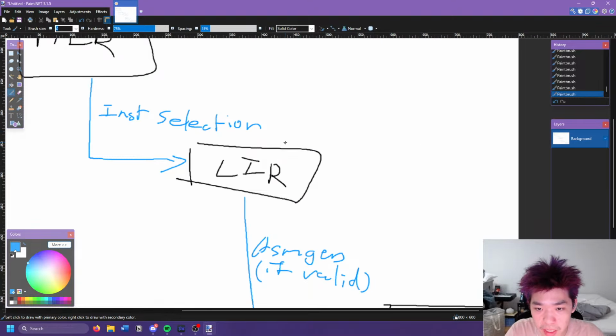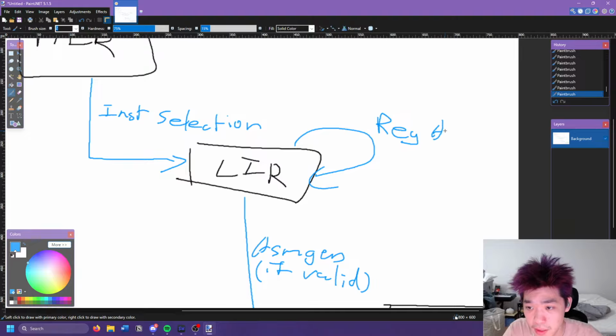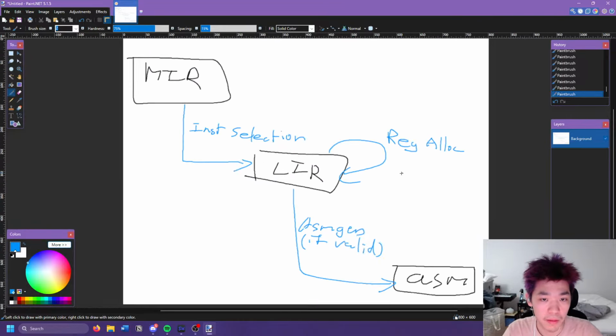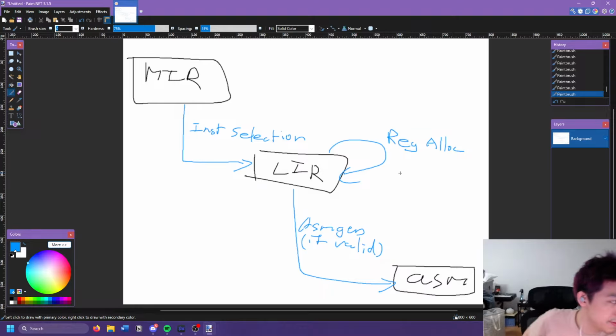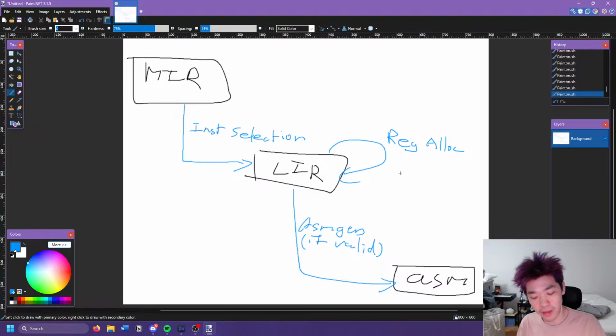The first and most obvious will be register allocation, because we only have so many registers, and we have infinite variables, so we need to figure out a way to map them from one to another, and that is a problem that we need to worry about.